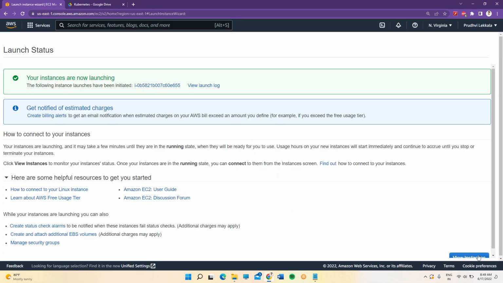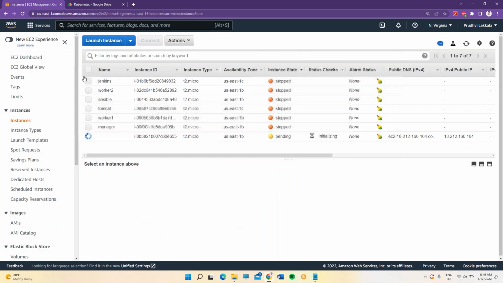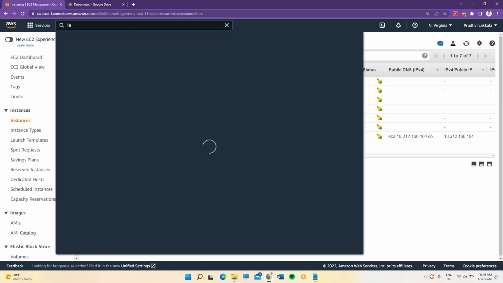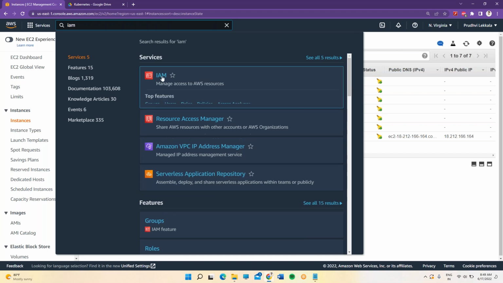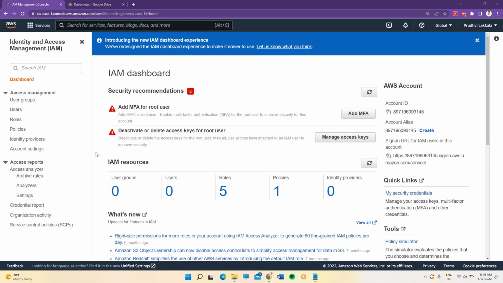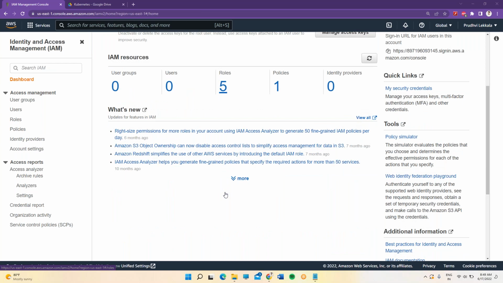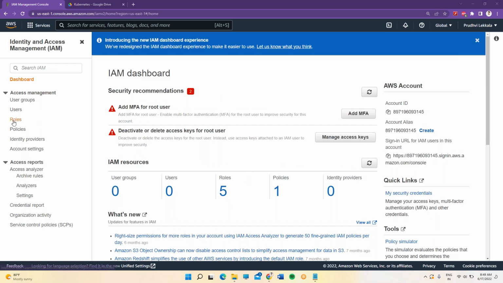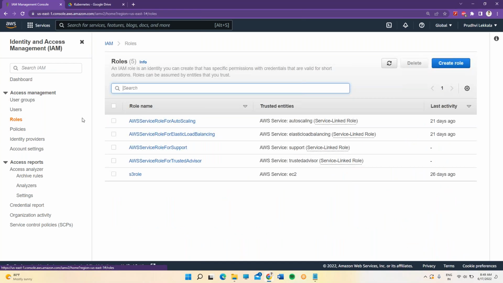And can you please open the IAM service? Sure. Let me give you the controls. On the left-hand side you have the Roles button, right? Yeah, sure. Click on it. Create role.